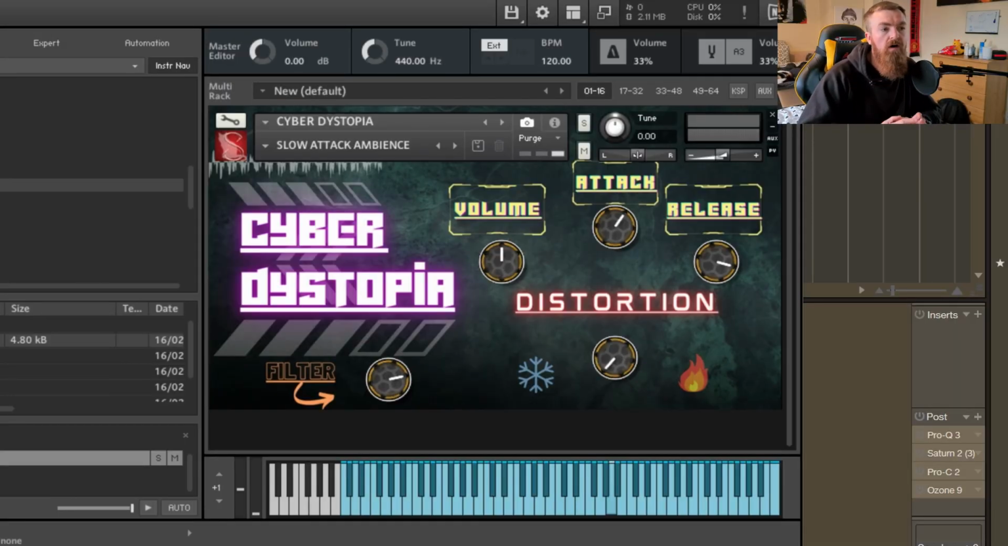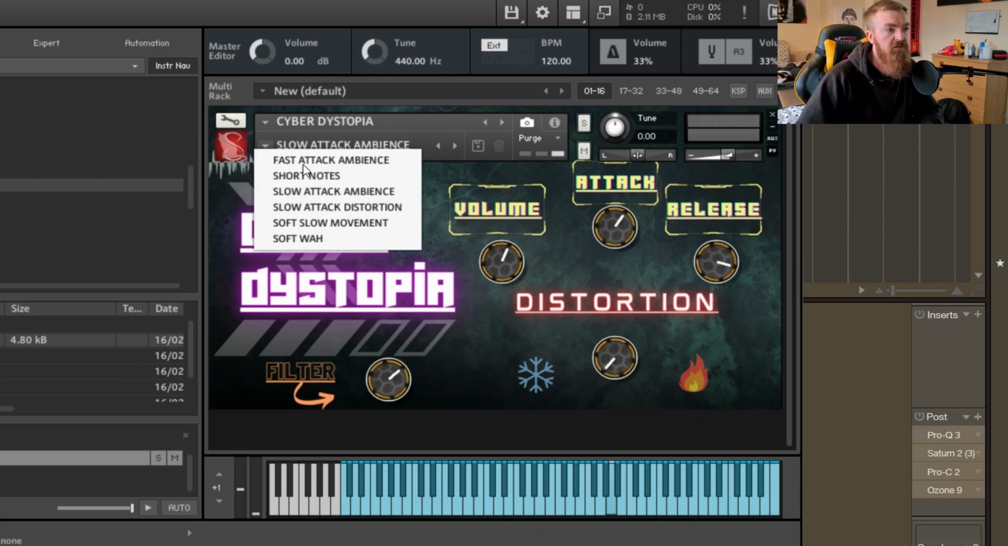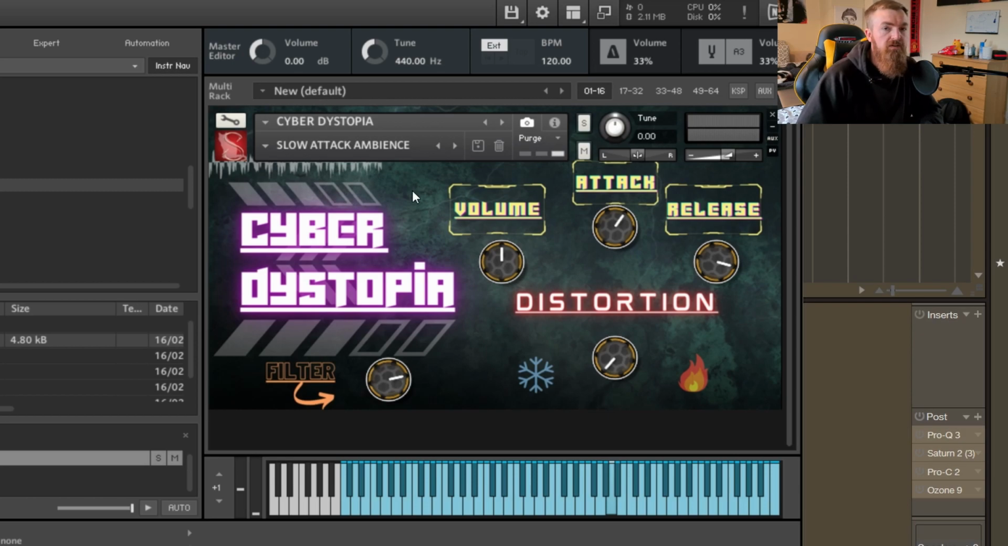Let's have a look and see what it looks like. So this is it. This is what I have come up with. As you can see, there is an actual interface. All of these knobs and dials actually do work. So volume, attack, release, distortion, and filter. For the purposes of this video, I've made some quick presets to go through and try just to give you an idea of how it sounds.